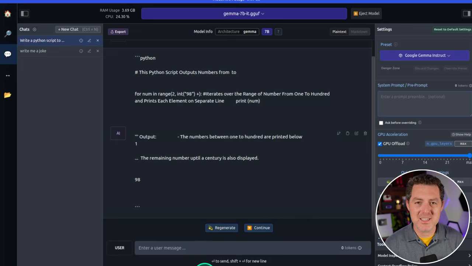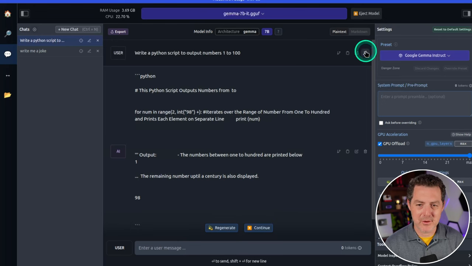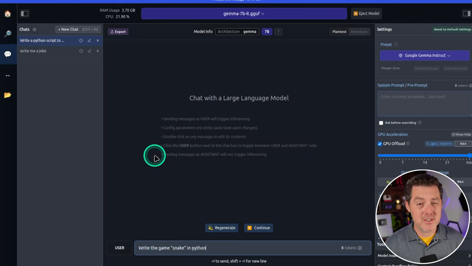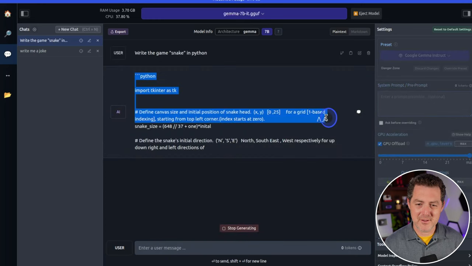And it looks like we're getting 6 tokens per second. That is absurdly slow. I have no idea how a 7 billion parameter model is moving so slow, but it is. Okay, so I'm going to delete that. I feel like I shouldn't even test this. Write the snake game in Python. I have no hope for you, Gemma. It decided to give little cat ears here. All right, thanks for that.